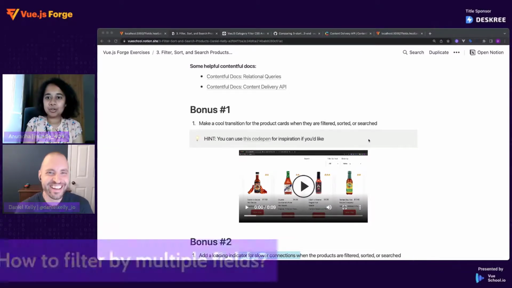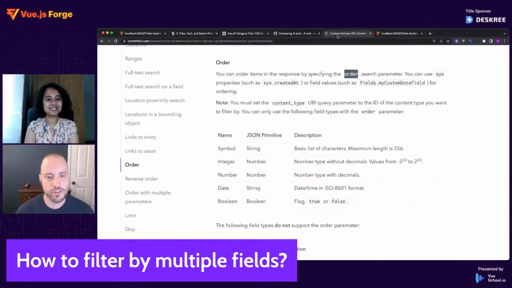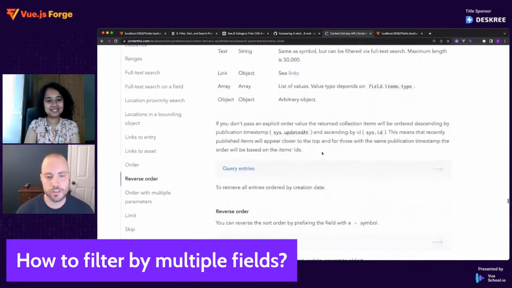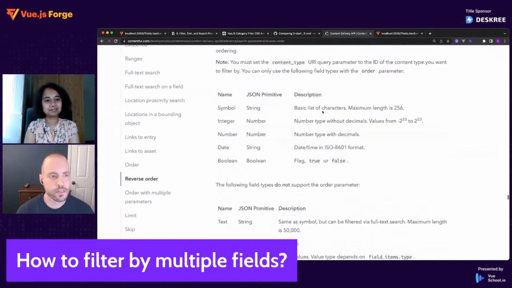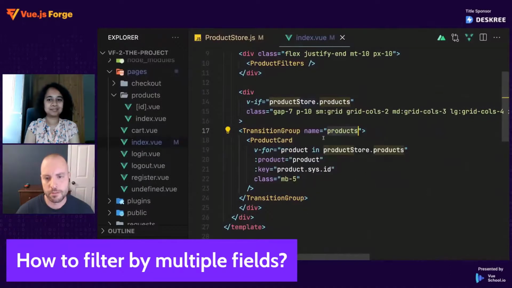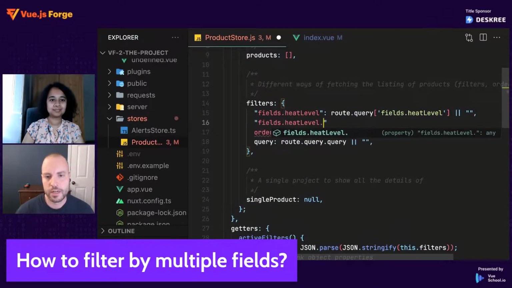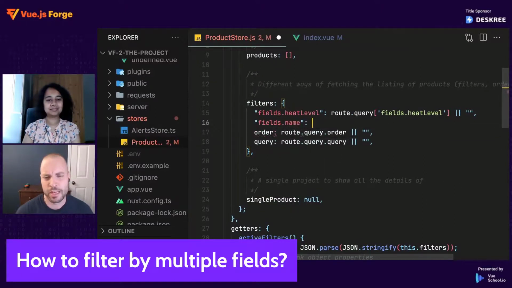Let's see. So I have a question on how to filter by multiple fields. Okay, that is a good question. I believe you could add as many as you wanted. You know what? Let's try this. We could go into here and say fields dot name. I think that's what we gave to it. And then we could say the bacon, whatever. That's not a realistic filter, but you get the idea.